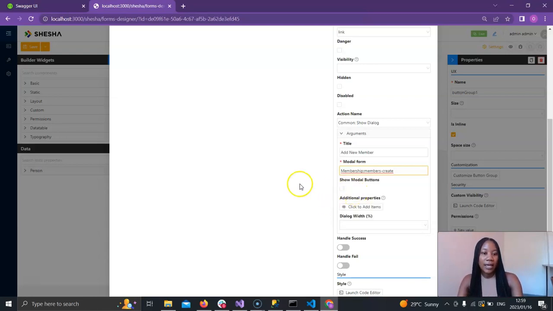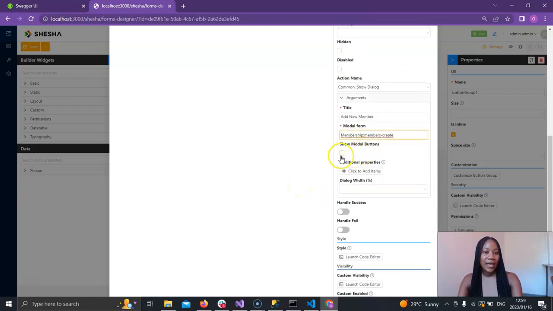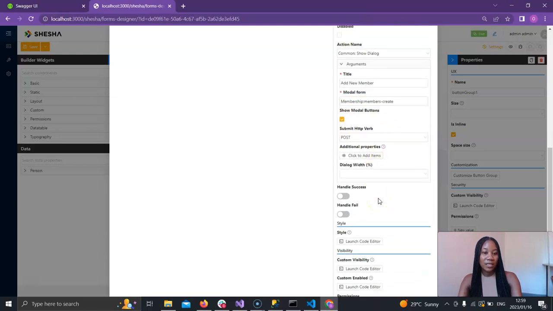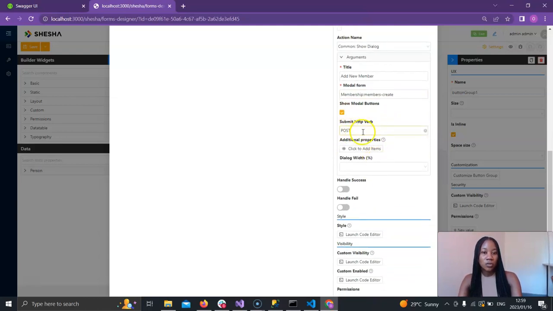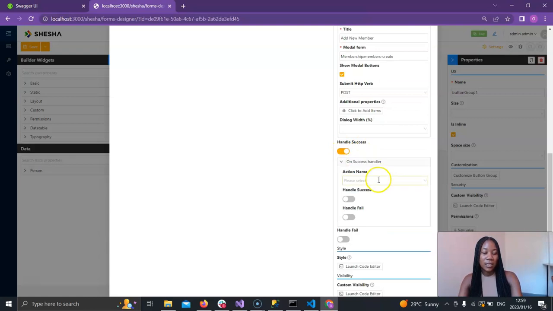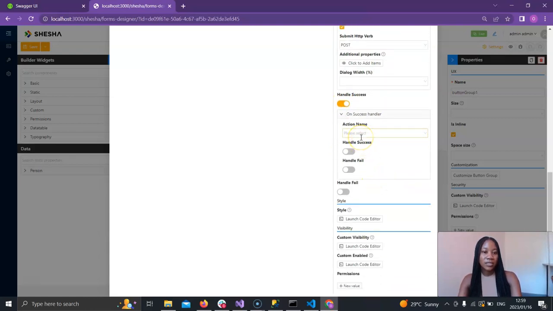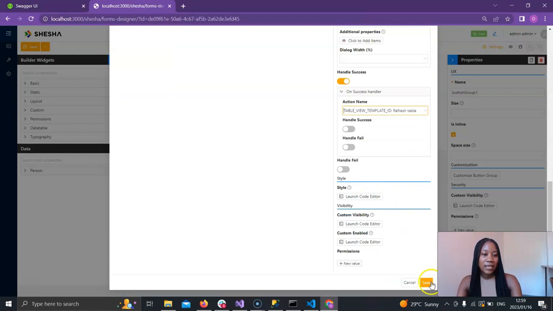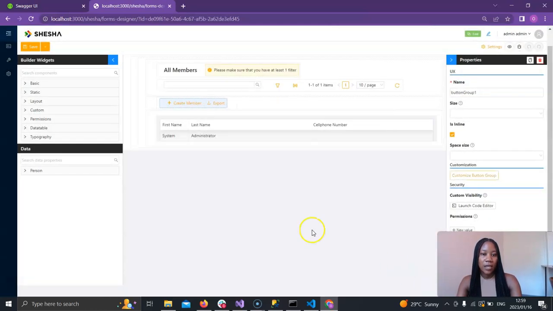So I'm going to go ahead and click on that and select show modal buttons, because as you saw, our create form doesn't have any buttons. And because we want to post to the person table, I'm just going to leave that as post, and I want to handle the success. So when my post is successful, I want to go ahead and refresh the members table so as to simultaneously show the member that was added. So once I am satisfied with that, I can go ahead and save.